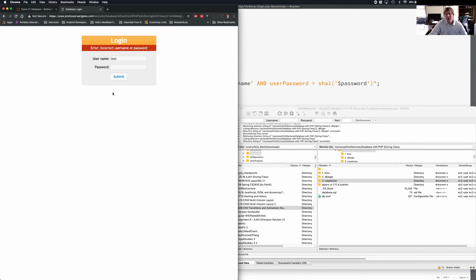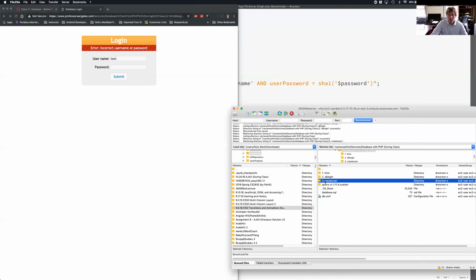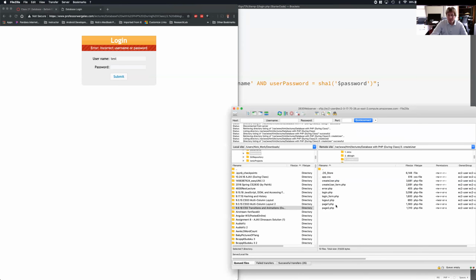Now for the final project, it requires you to have 2 forms. So the first form can be the user login. The second form, which is what we're building now, could be the create user form. So we'll continue to number 3. If you open this up, we'll be starting in login form.php.